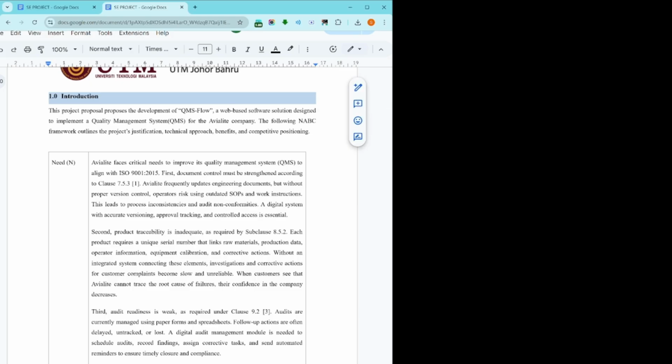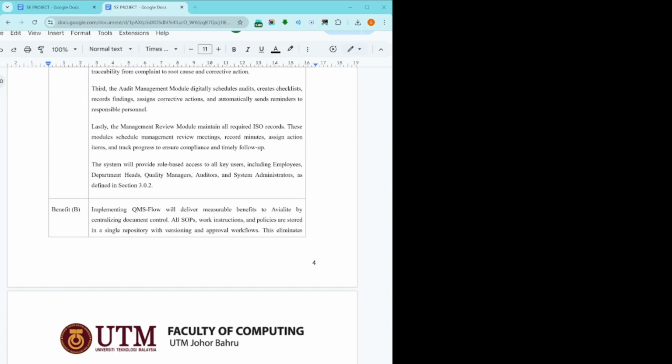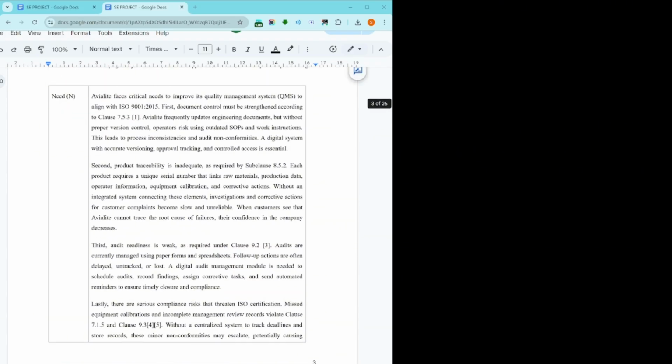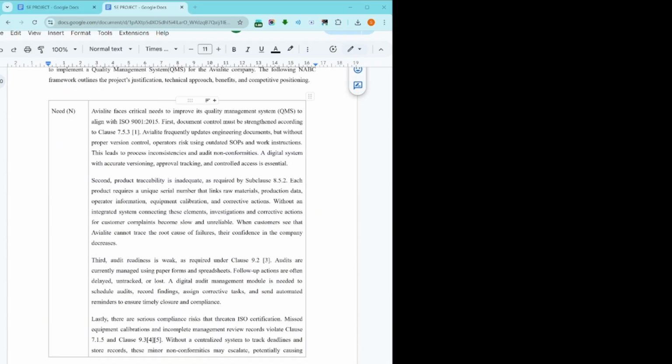So I will present the ABC framework first to introduce you the need, how we're going to do it, what the benefit is, and what competitors there are in the market. So why do we propose this web-based solution for Avialite company? Actually, this stems from multiple needs.